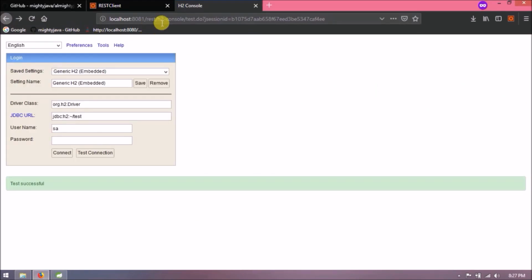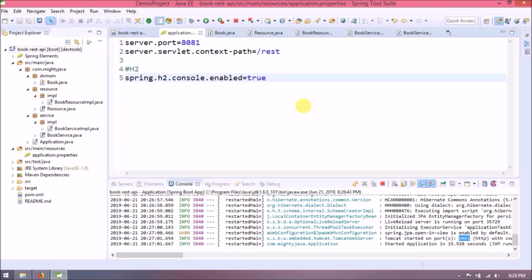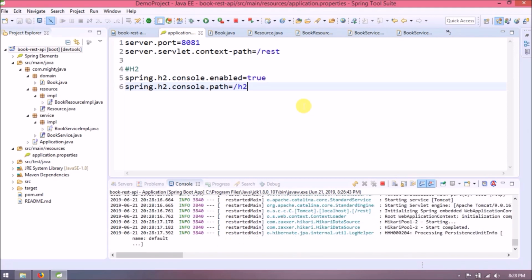Now let's change the URL from h2-console to simply h2. Let's see how to do that. Here is the property console path, and add your value. You can choose whatever you want, but I am just choosing h2. Click on save. Wait for restart.